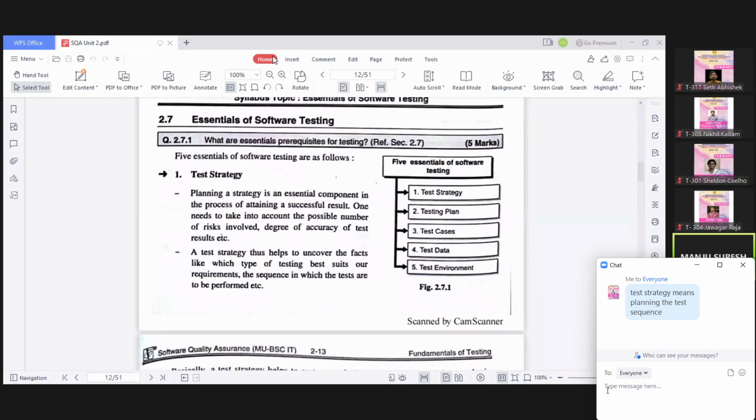Okay, Nikhil is saying test strategy means planning the test sequence. Perfect, good. Or you can say that in order to achieve various test objectives, and if you want to plan out certain things, there we make use of test strategy. So what all can come in test strategy?